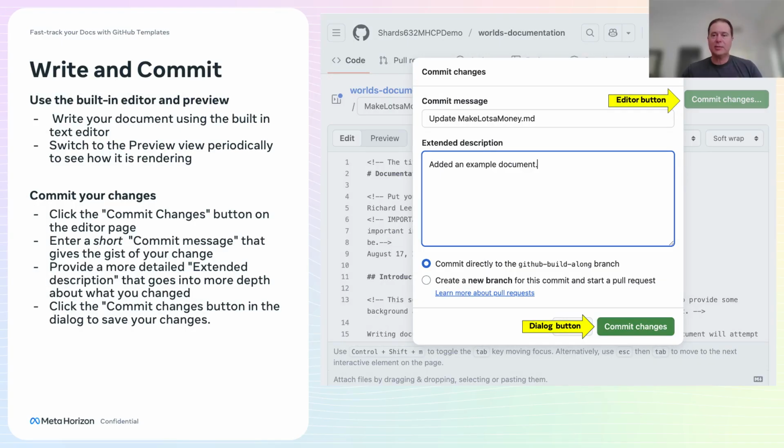You've written a whole document. You're going to go click the commit changes button to commit your changes. You have to now save them into your branch in your repo. You're going to give a short commit message for yourself and a little description about what you did. And then you're going to hit commit changes. So that's going to look like this.